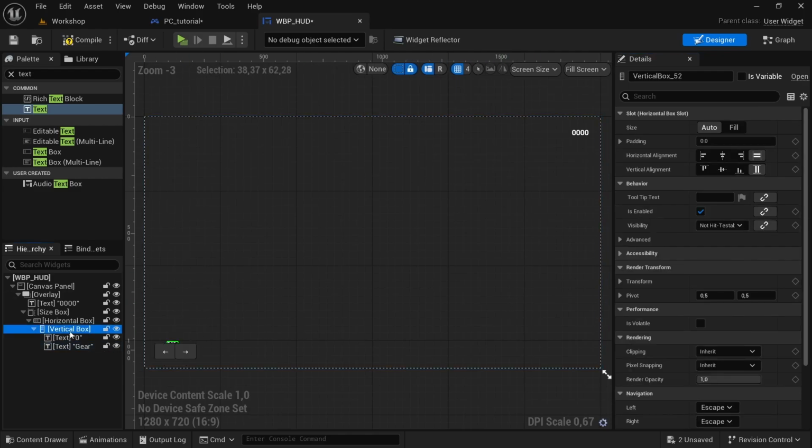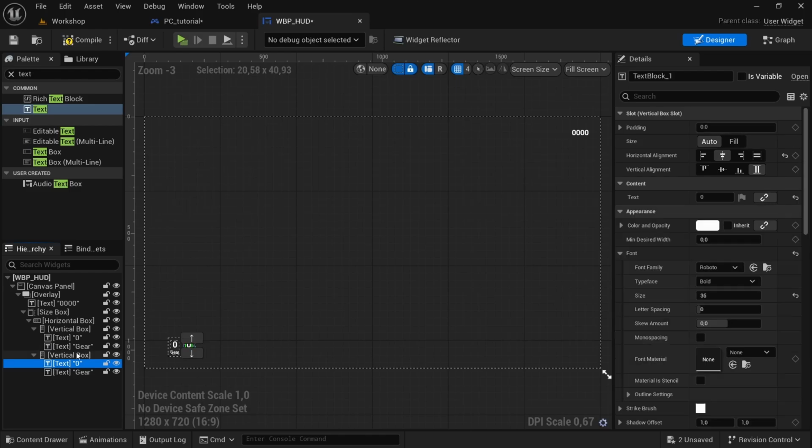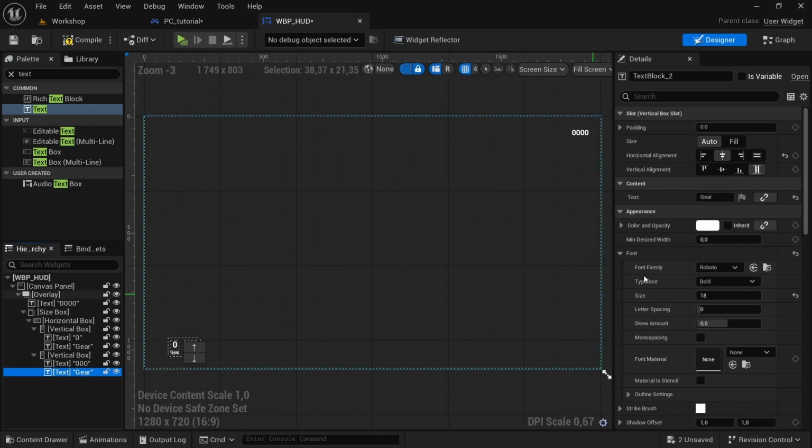Select the vertical. Then we're going to add some padding on it of 10. And then we're going to Control D. Select the first text block in the duplicated vertical. We're going to set this to 3 zeros. Change the gear to KMH. And then we're going to set this to is variable. Then we're going to rename this to units.